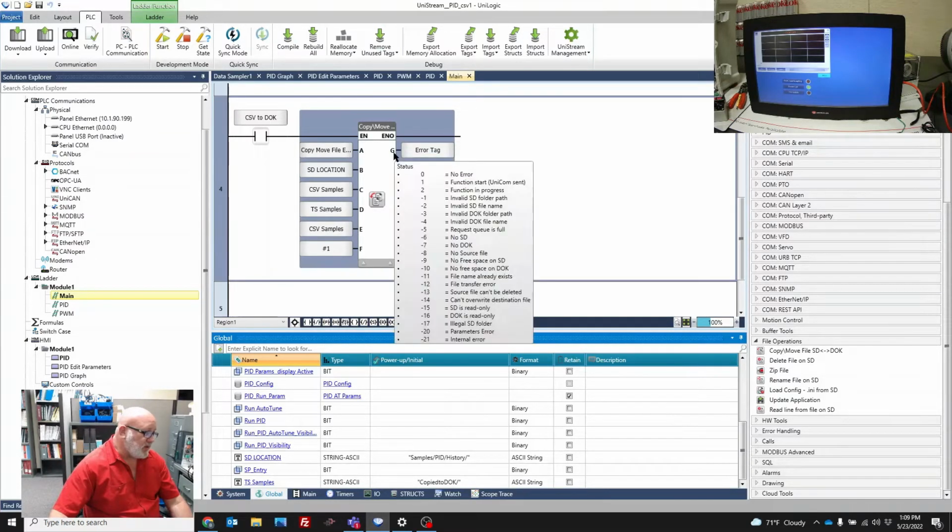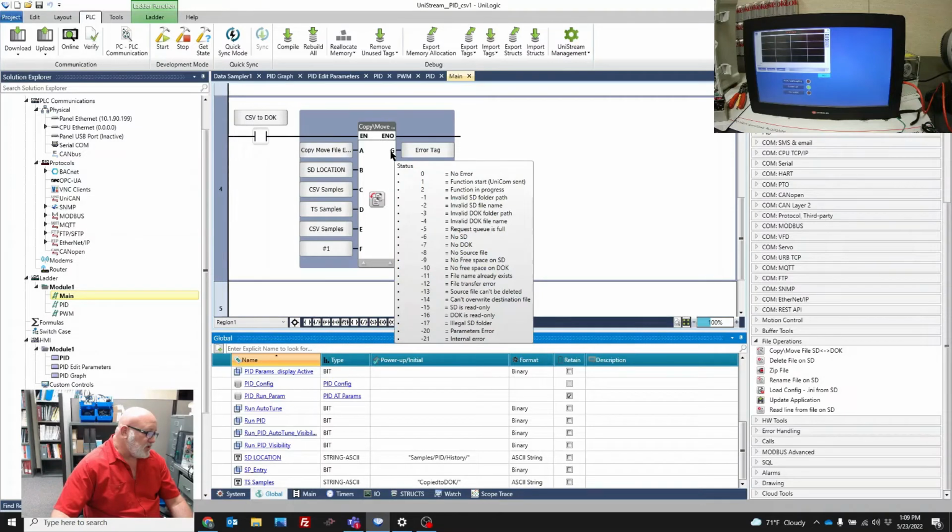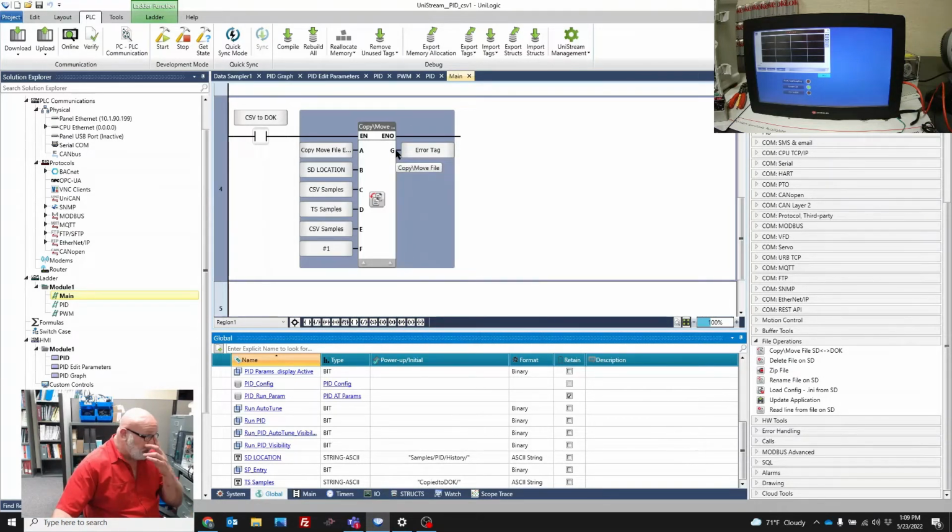And then these errors are handy if you have a fault. If you're online and you run this tag that's going to trigger this CSV to DOK, it'll come up with different errors. So it will guide you through where you have something wrong in your tag text, which I did. So it's a pretty handy tool. So you have to do this in the program in here, I think. I'll show you this.